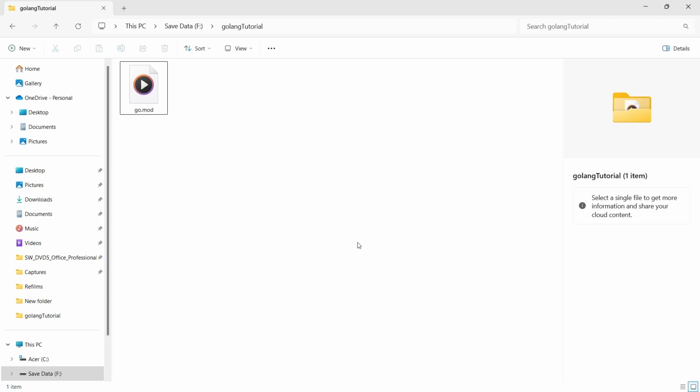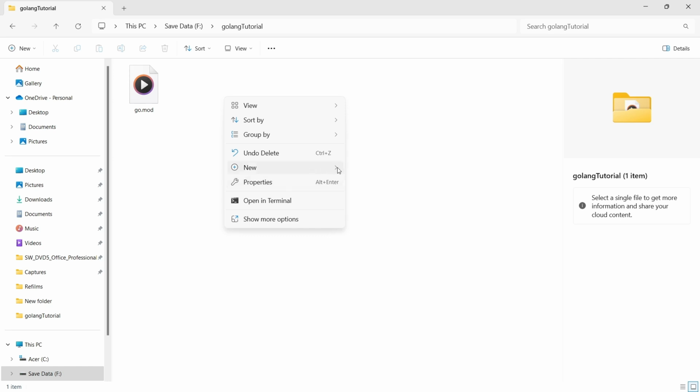We are going to write a hello world program in the Go language. So this is going to be our first program, and I have already created a separate folder for the Golang tutorial. So I'm going to write my first program. In order to write that, we have to create a new text file.